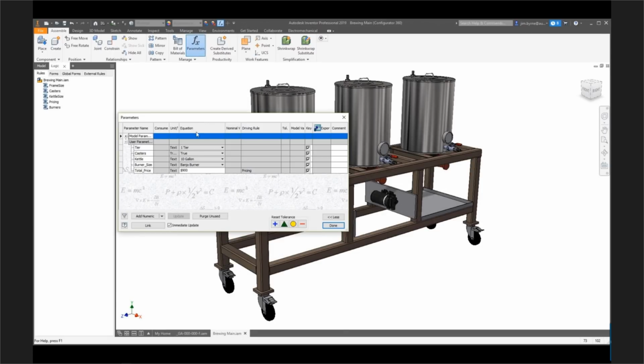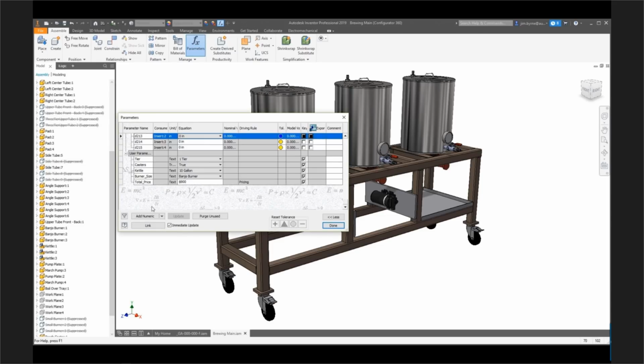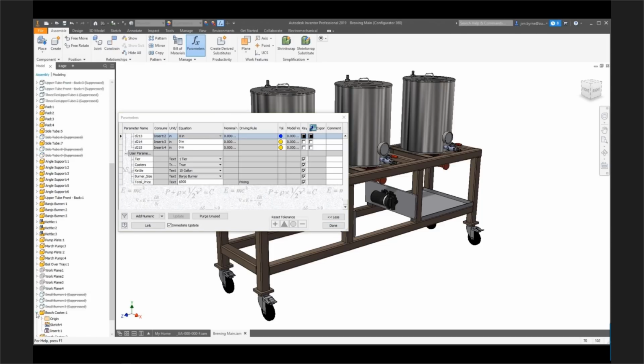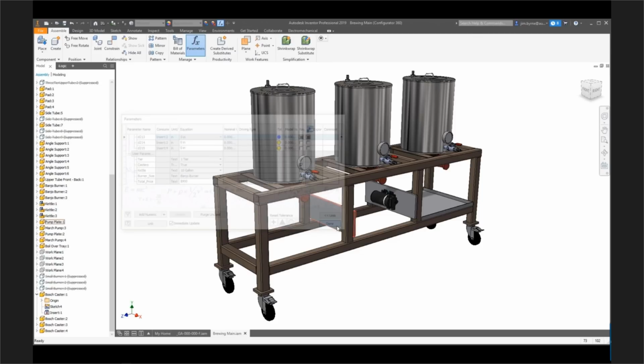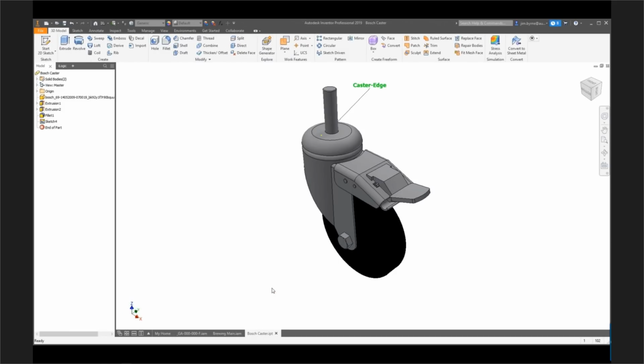So here's another example where we're just looking at the parameters that are controlled by iLogic, and we're setting up how this particular assembly, this pilot brewing system, is really set up. And let's take a look at the casters in this insert constraint. Now, if we're going to have an option to have the casters on or off, well, if the option is to have them on, well, we have to position them.